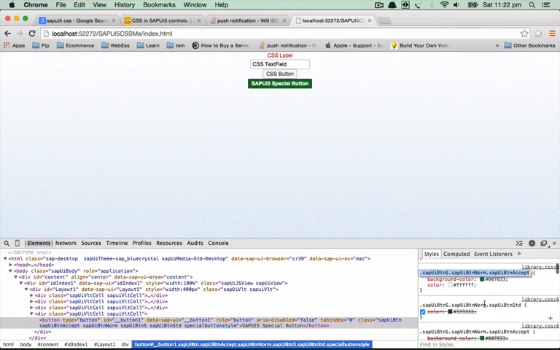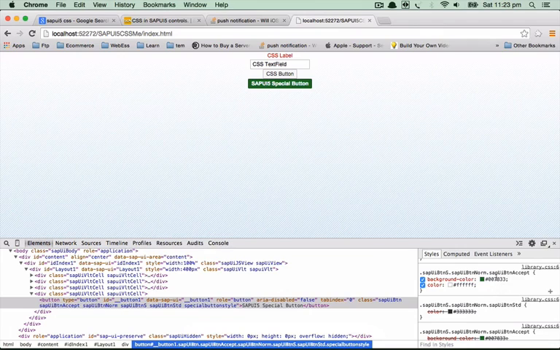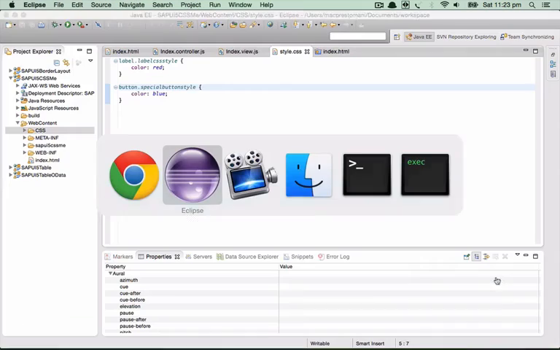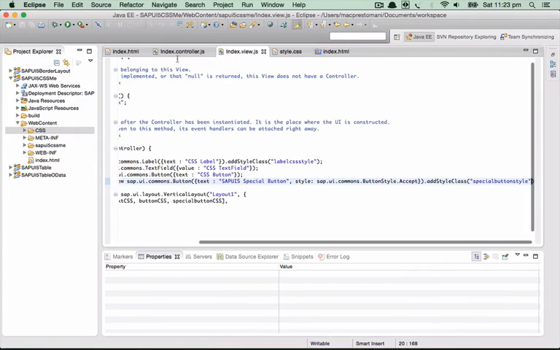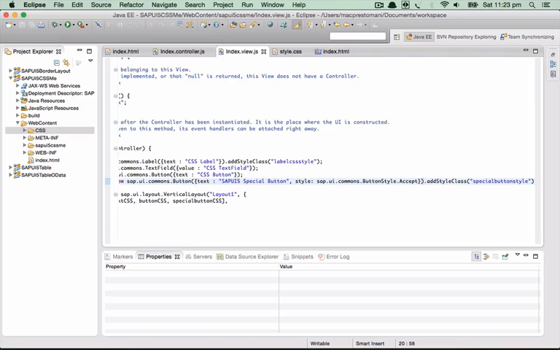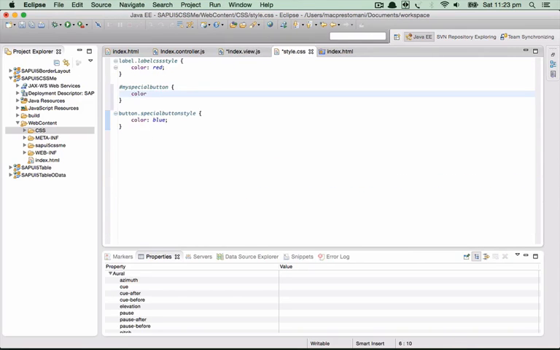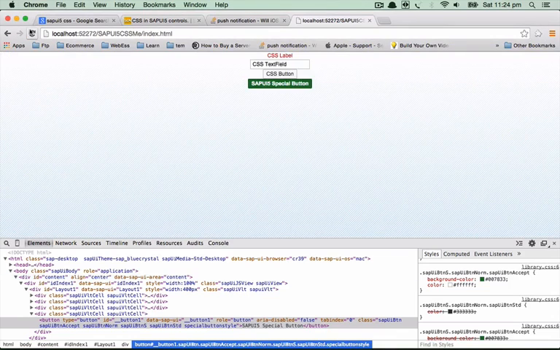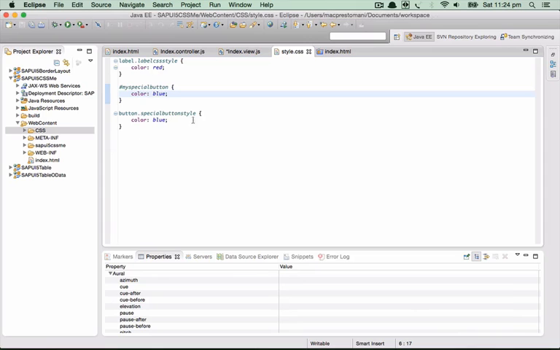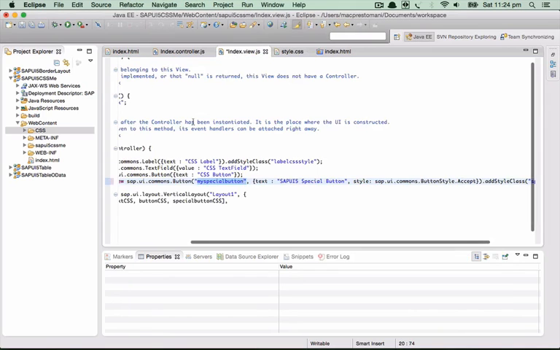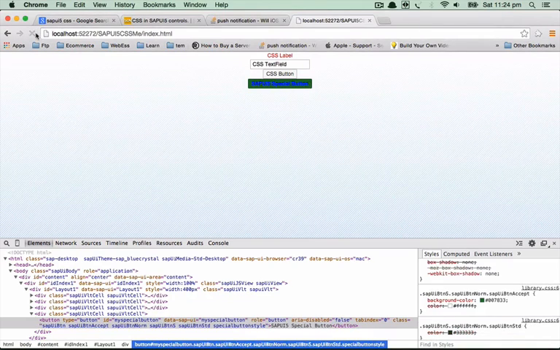So probably you know that this CSS style is going to override all the styles. So how are we going to override this style? Let me show you. We will just add an ID to our button. So button, my special button, color blue, refresh. Oh, still it's not working. Why? Oh, sorry, I forgot to save my index view. Let's refresh again. Now you can see our CSS has been applied.